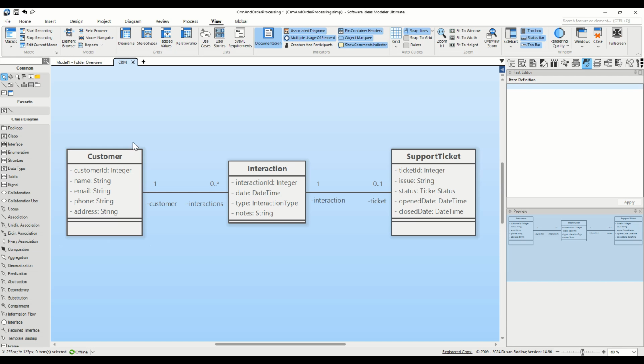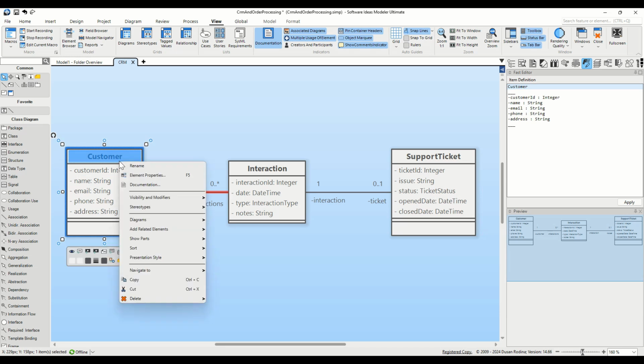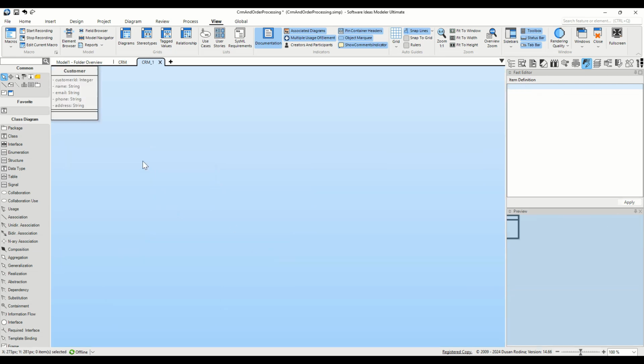Let's start by creating a new diagram using shared elements from an existing one. In our current diagram, we have a customer entity, which we'll be reusing in our next diagram. First, select the customer entity. Next, right-click on the selected entity and choose the Diagram submenu from the context menu. Then select New Diagram by selection. This will create a new diagram where the selected entity is shared between the diagrams.